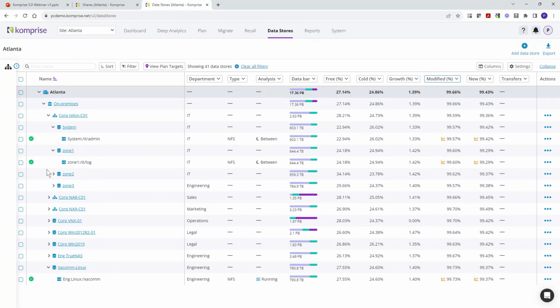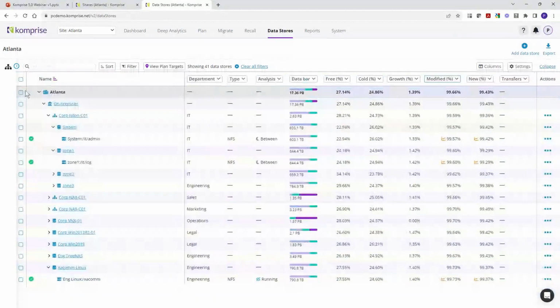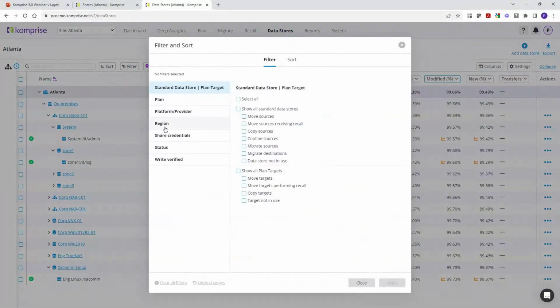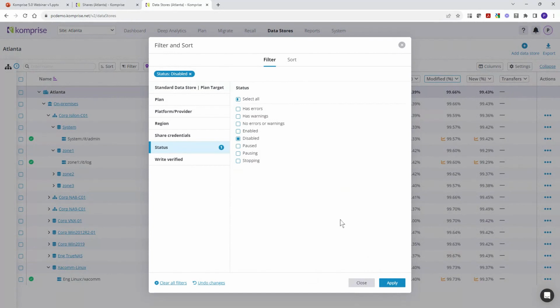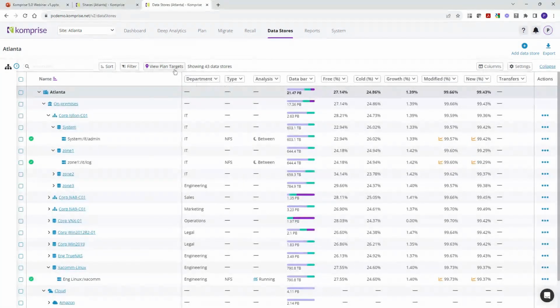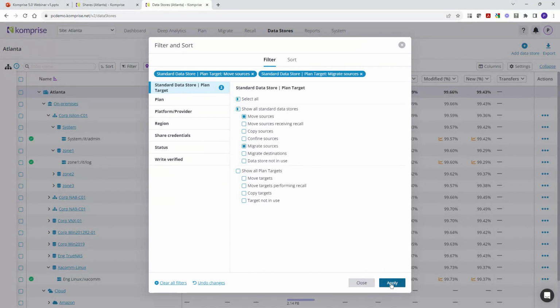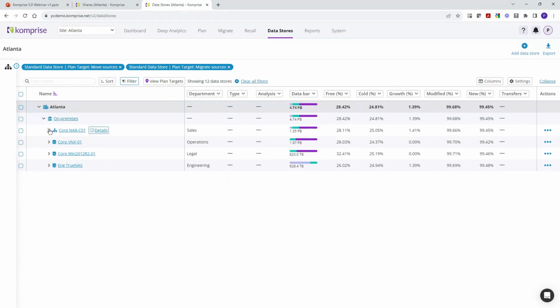So essentially, if I want to act on a bunch of data at a time, I can use a combination of filter and these checkboxes. So of course, there's a master checkbox that will select everything in my storage. Probably not something you would do as a real use case, but you might say, find me all the shares that are disabled. And I actually don't know if I have any because I've enabled everything for this demo. But you can use that filter to say, show me the things that are move sources and show me things that are migrating data. So let's look at the shares that are actually taking part in transfers.